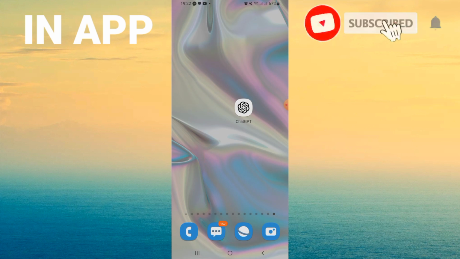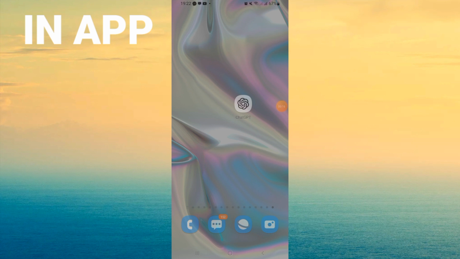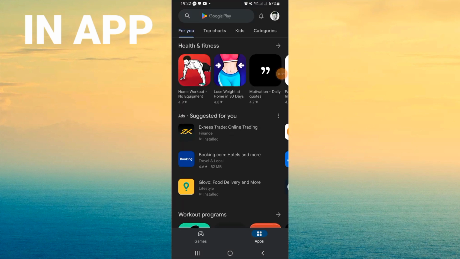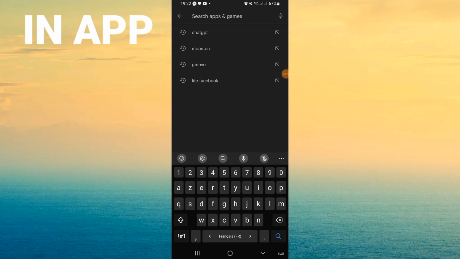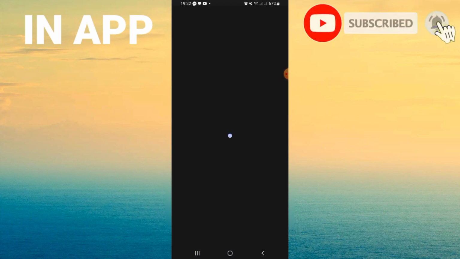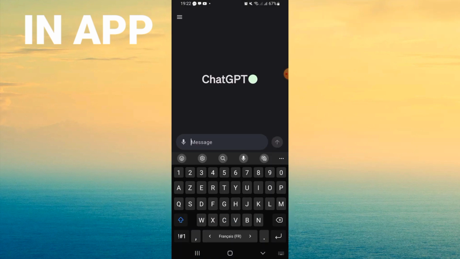So first guys, you need to go and open your ChatGPT, but before, go to your Play Store or App Store and upload it. ChatGPT, as you can see here. When you upload it, just open it, and here is how you can use it.